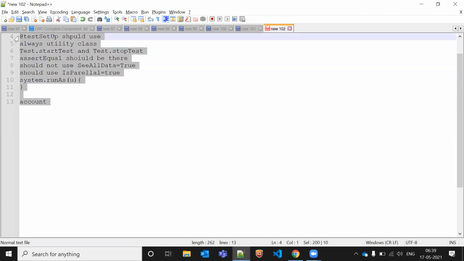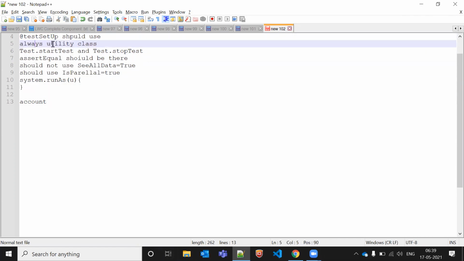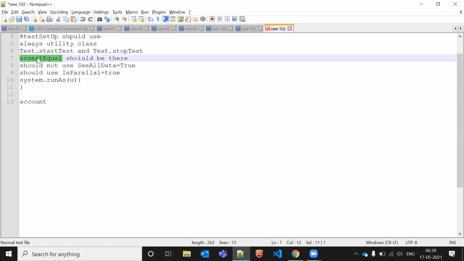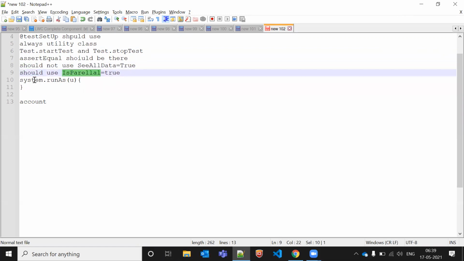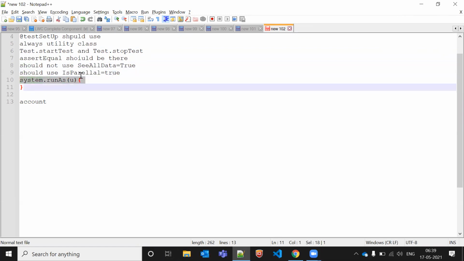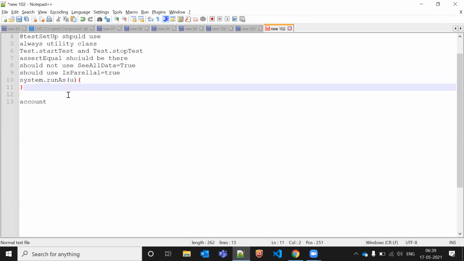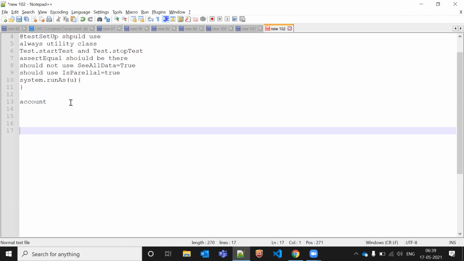In the test class best practices, @TestSetup should be used, a utility class should always be there, and Test.startTest and Test.stopTest should be there. SeeAllData should not be true, and parallel should be true, and System.runAs should be used, because otherwise it will always run in the user context. So we have with sharing and without sharing in an Apex class.